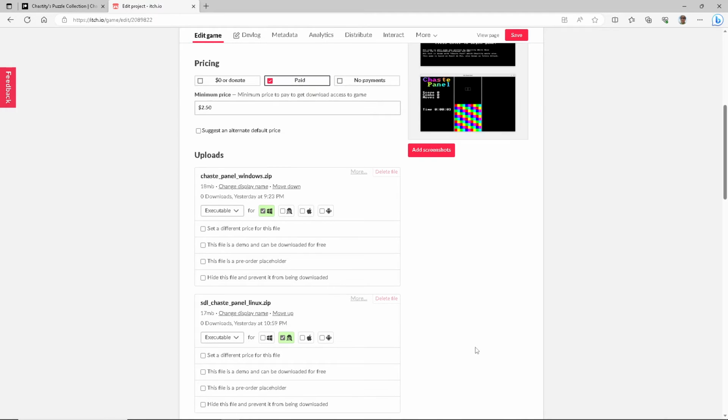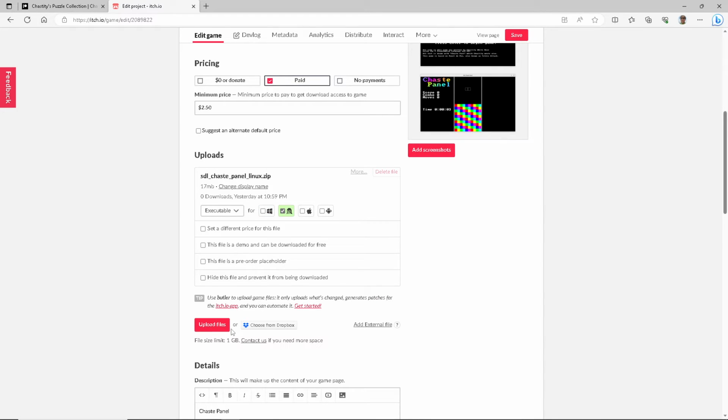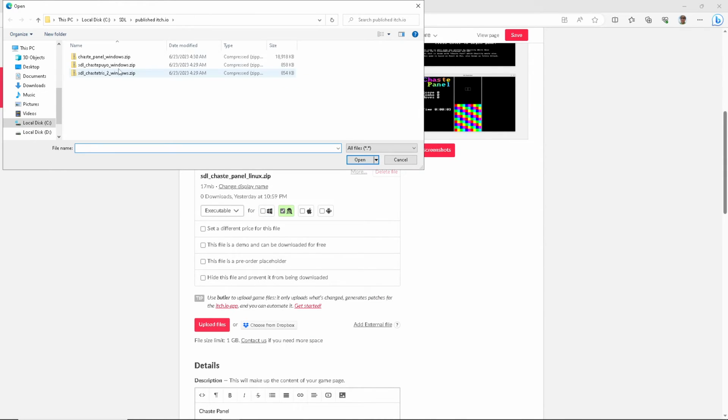So the Linux version, I updated at 10:59 p.m. Okay. So Chase panel, Windows. Now we're going to delete this one, upload the new one.